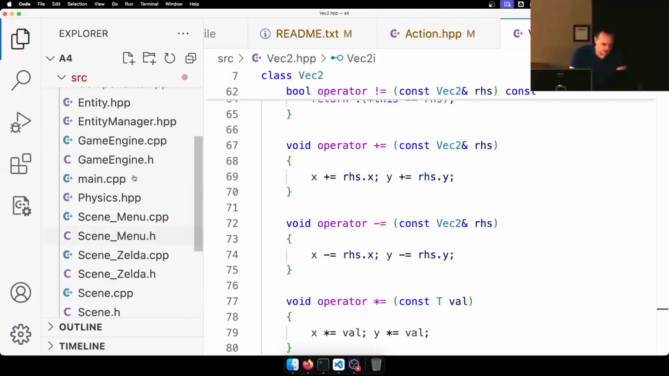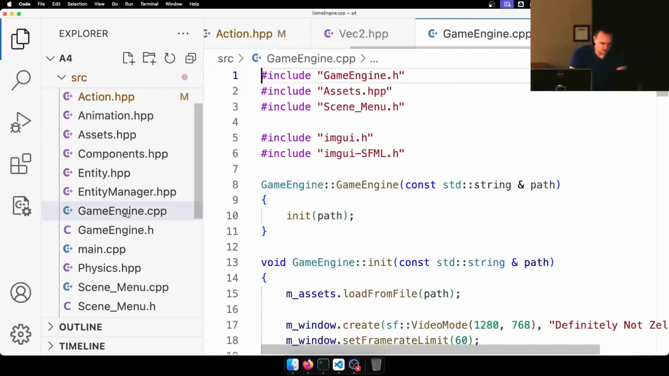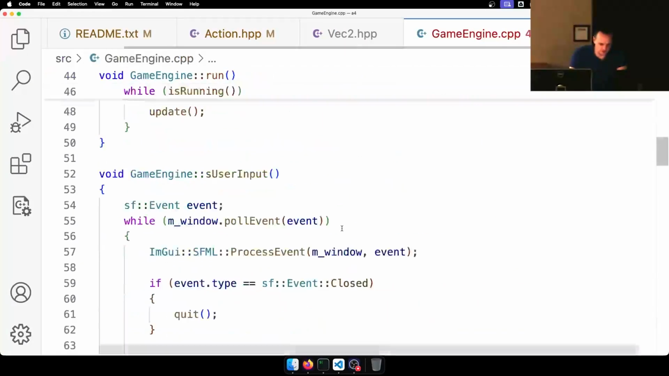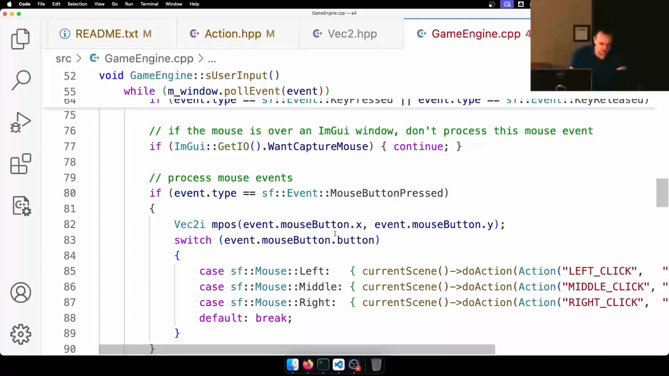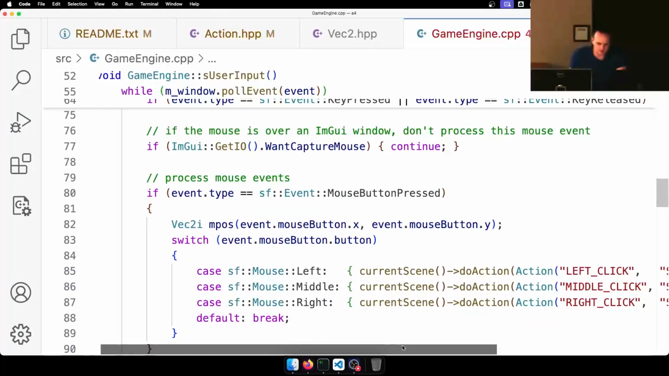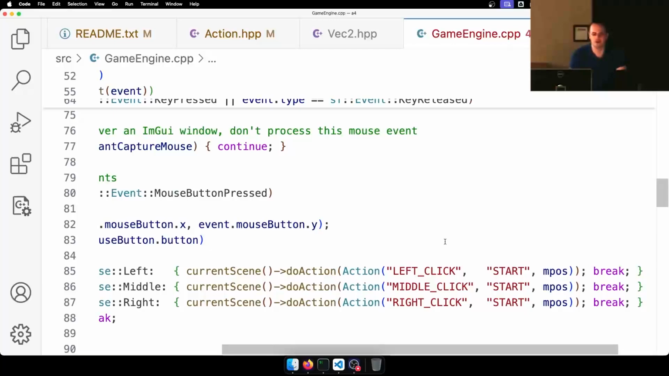And if I go over here to the GameEngine, the only change to the GameEngine class is down here in the user input system, where I now have mouse actions as well. So the reason I did this is because when it came time for the project, some people were having trouble last year with how to create actions for mouse events. So I've just done that for you here. There's no actual controls of the game that use the mouse, but I wanted to have this code here for you so that you could do that for the project.